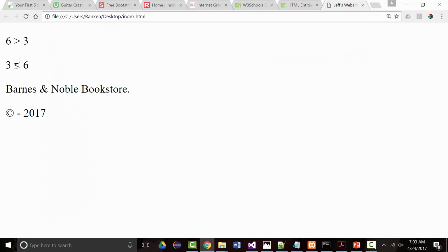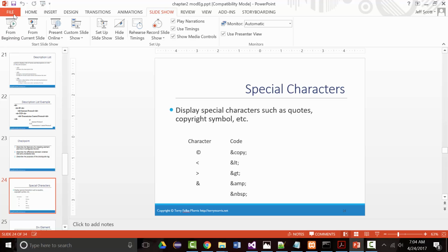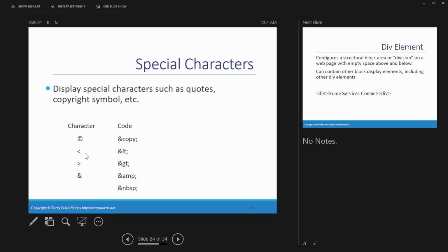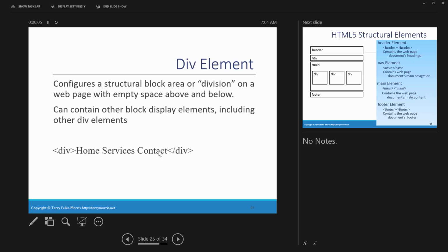Notice 6 greater than 3, 3 less than 6, Barnes and Noble. There's my copyright symbol. What I've just shown you are probably the HTML character entities that you're going to use most often. The same ones that are shown in the book here on this slide. There are other ones as well. All right.